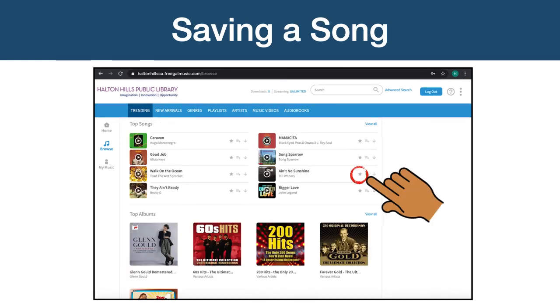If there's a particular song that I like, I may want to save it. I can do this in a variety of ways. By pressing the star button beside the song, I can add it to my wish list. This saves the song, video, or audiobook in a folder so that you can listen or download it at another time.